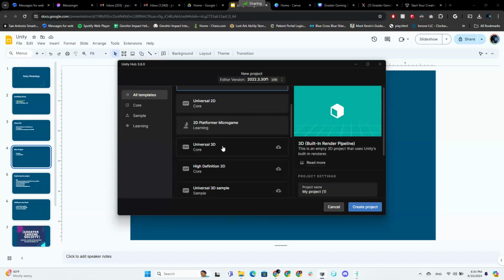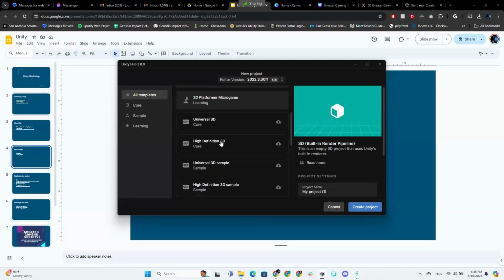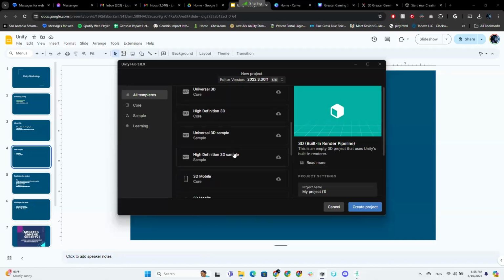So again, you can easily switch. I think it's actually easier to switch from core to universal than backwards. That one's a little bit harder to switch back and forth between, so you kind of have to decide that early on. And some of these you do have to download. Oh, there's also the high definition one that's just even more control and fidelity.